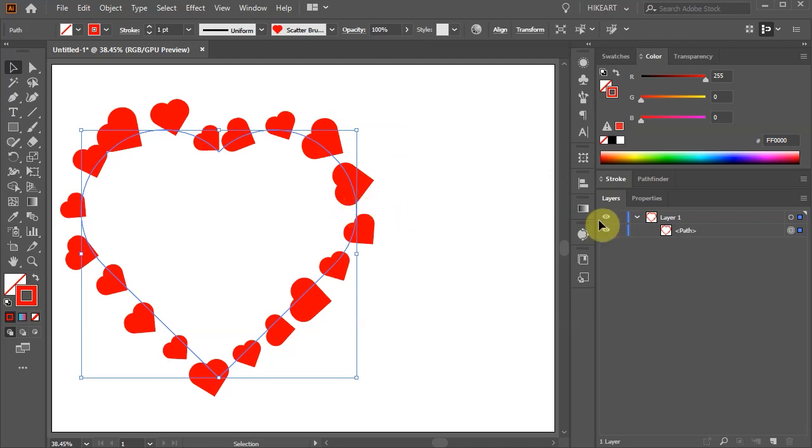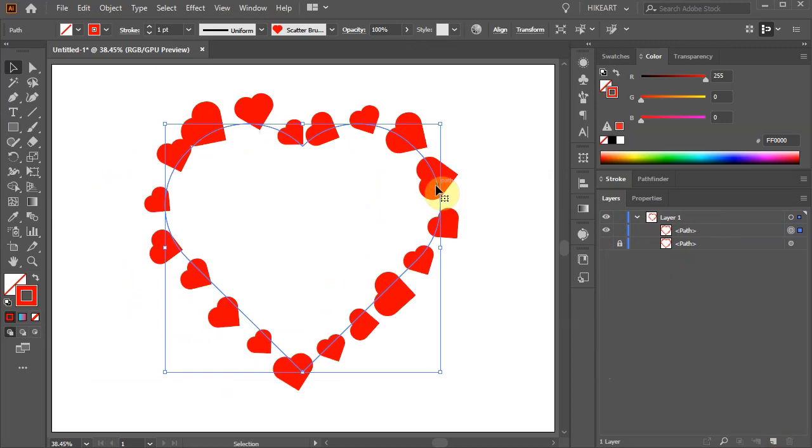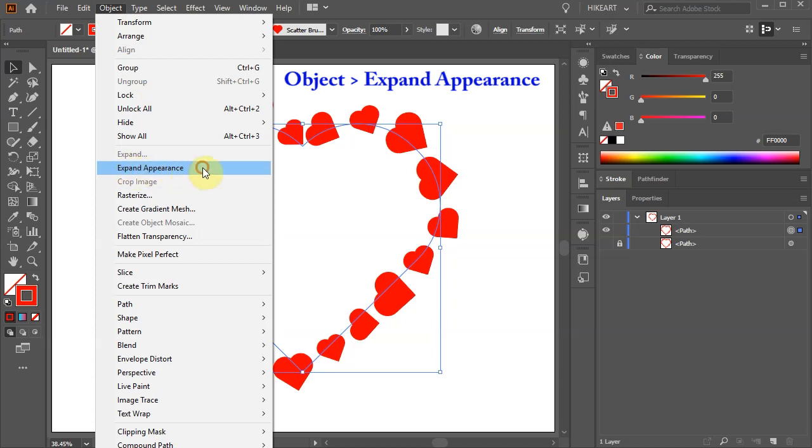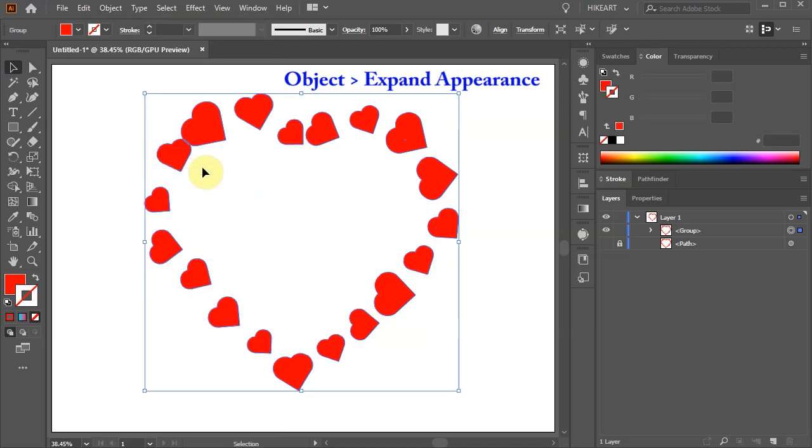Before we do this, it is a good idea to create a copy of the existing path and place it on a separate layer in case we decide to change it later. Let's lock it and turn off its visibility. Now, with the top path selected, go to Object and choose Expand Appearance. You will notice that the path is no longer a path, and we've got this group in its place. Our copy below still remains as a path though.